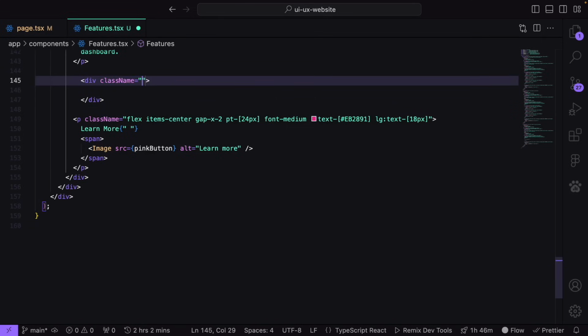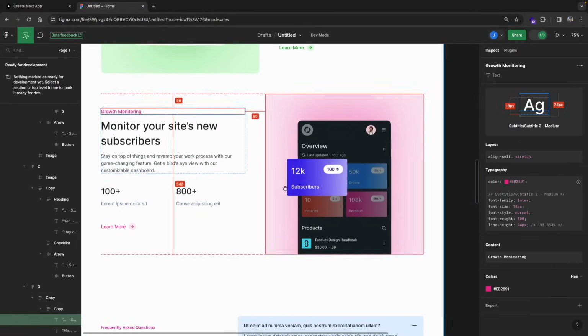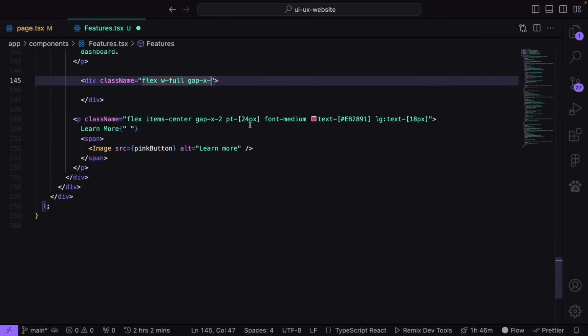I will give it a class name, which will be flex and w-full. I will give it a gap-x, since if you check right here, we have a gap-x. So on mobile screen, we have a gap-x of 24 pixels. So let's do gap-x of custom value 24 pixels. And then let's also add a padding top of also 24 pixels, not 25, but 24 pixels.